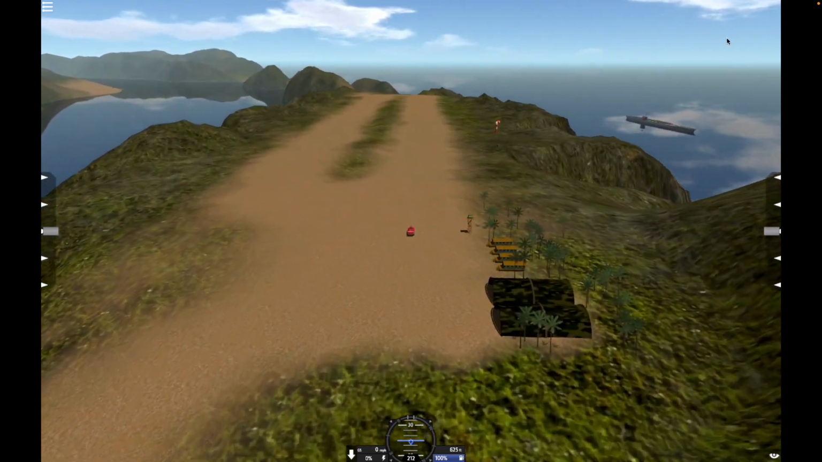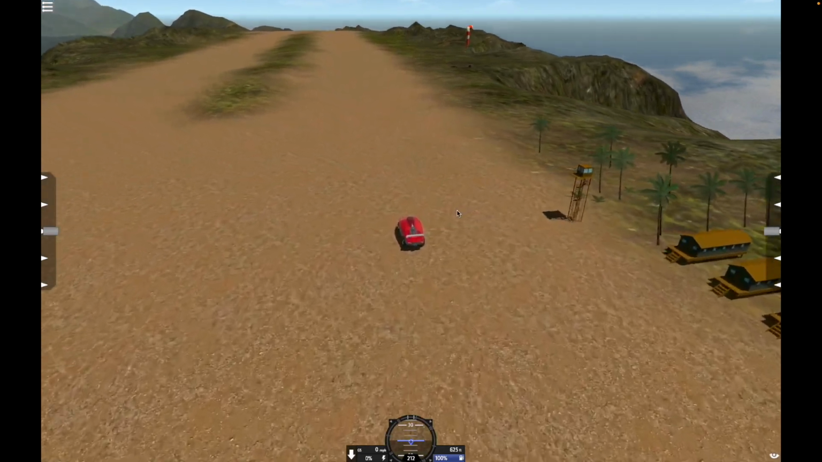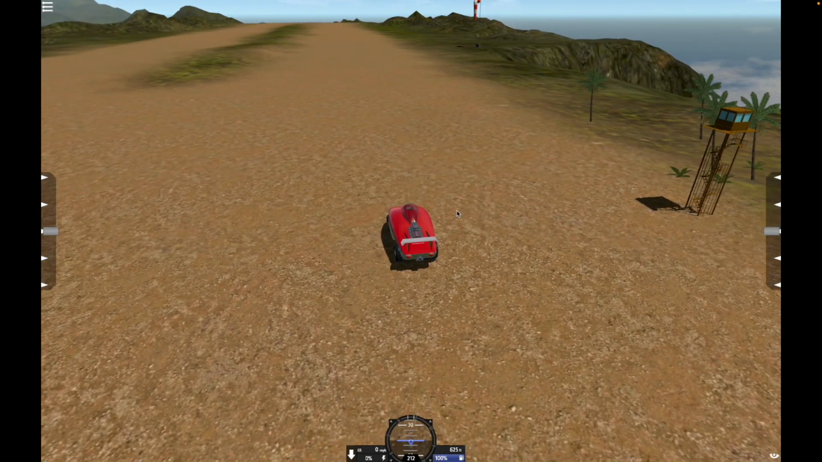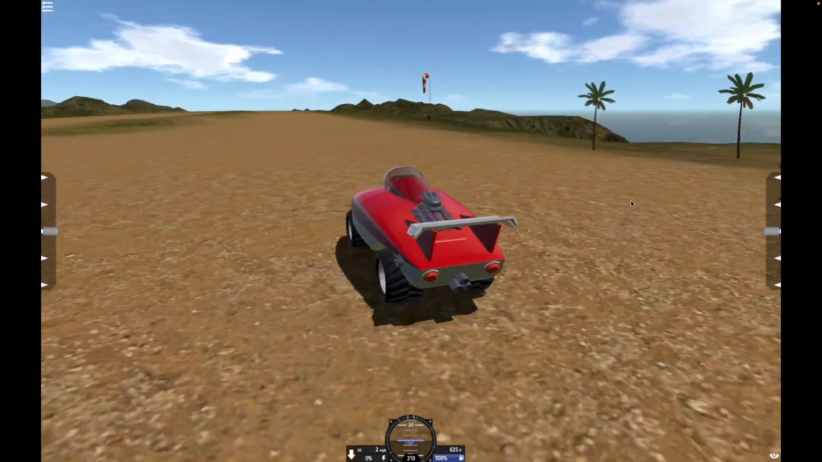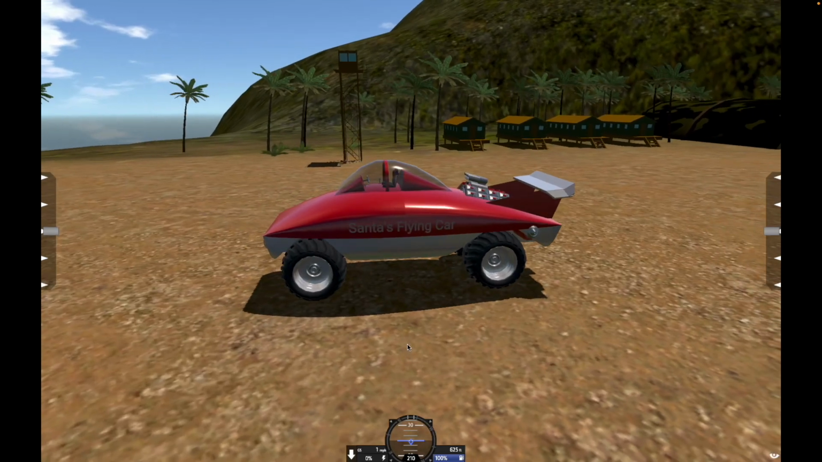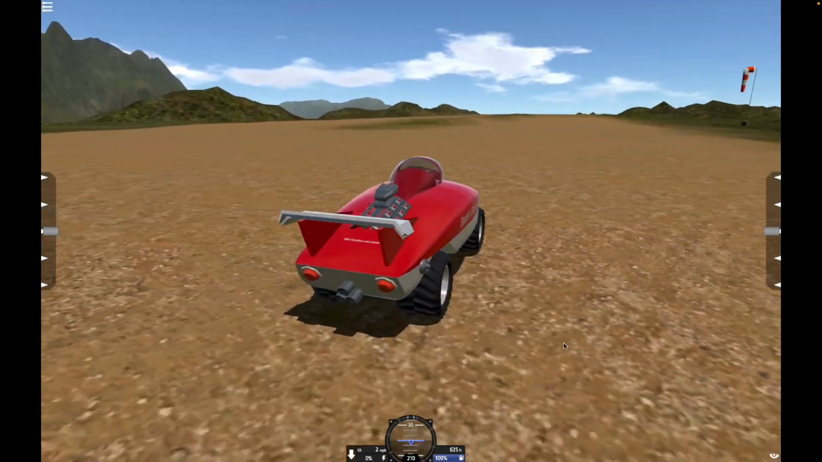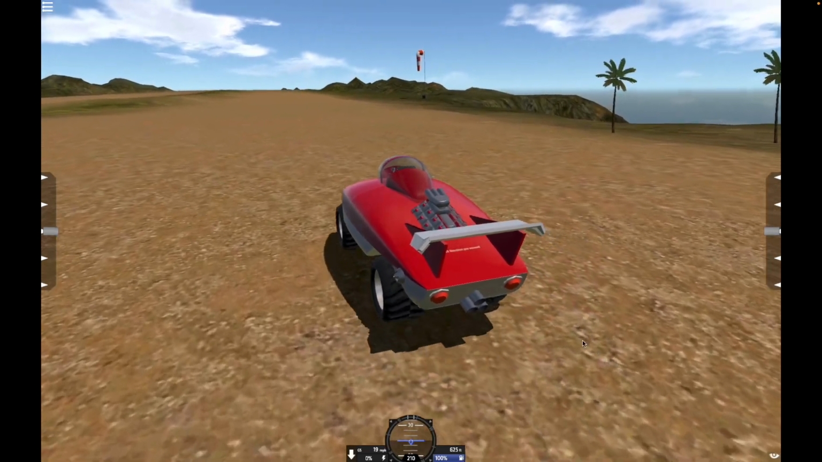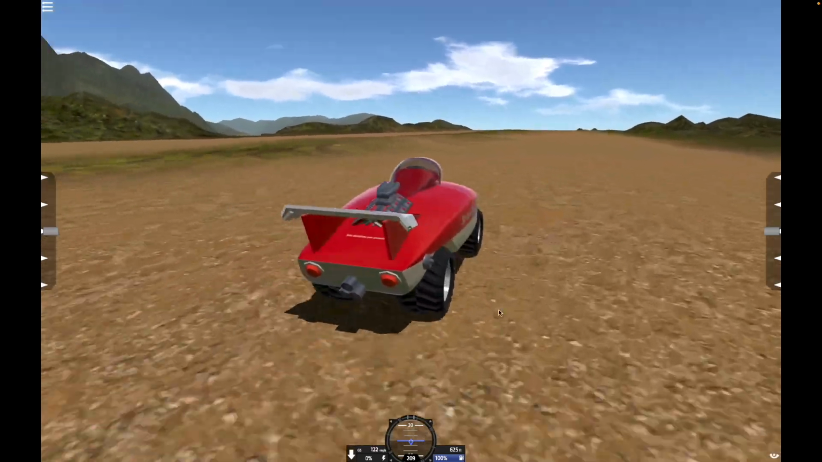And I also think I'm going to do some scaling and see if I can make this larger, because right now it's big, it's very large, but I think it'd be cool to see if I can make it even larger. Okay, so we have Santa's flying car for my Christmas build. I don't know why I'm using this, but I guess it has fairly good low speed control, which is good for landing on ships.